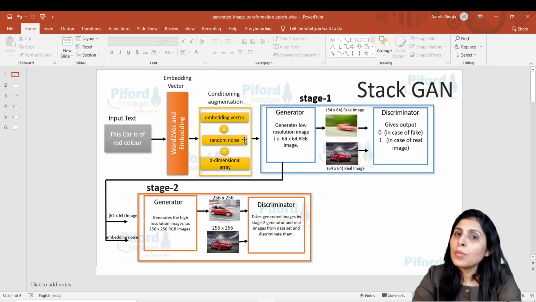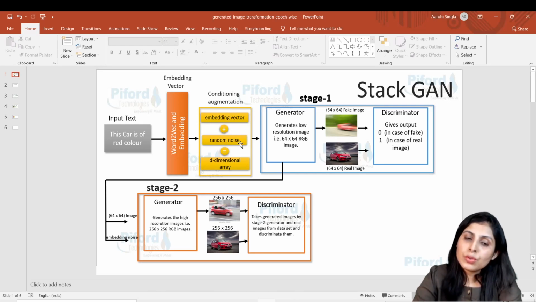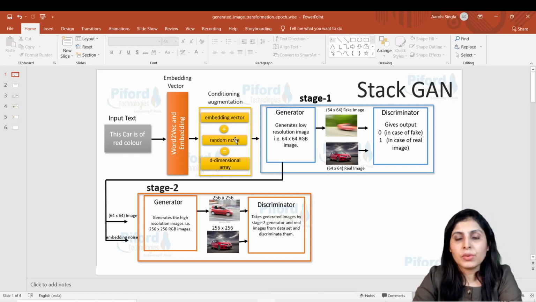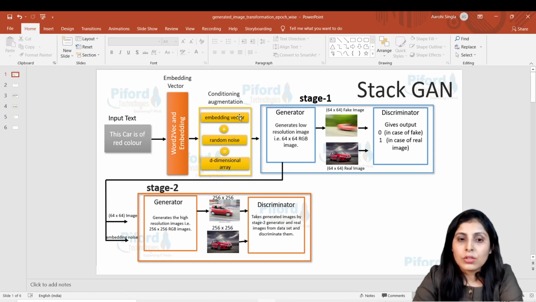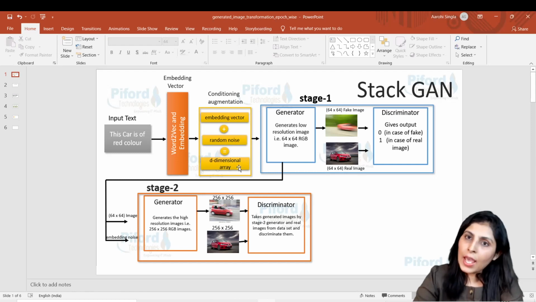In today's video, I'm also going to choose 100 as the random noise, but you can work with different values. Why are we choosing 100? Because in most of the papers they have used 100. Now we are concatenating that embedding vector with that random noise, and we will get a d-dimensional array.